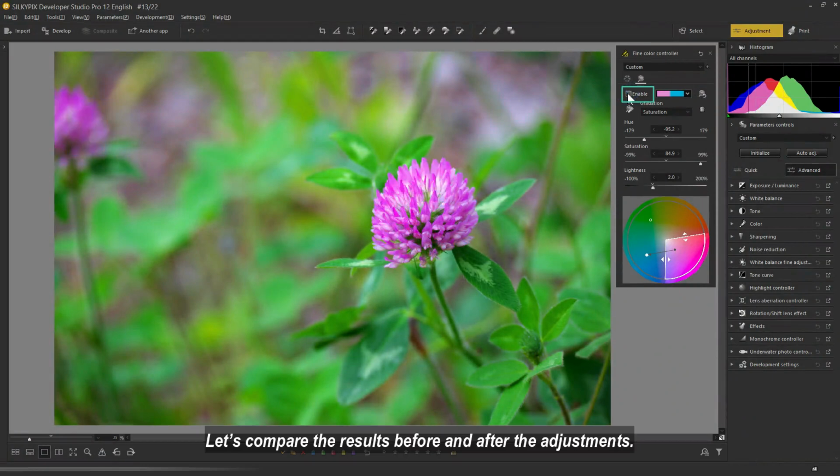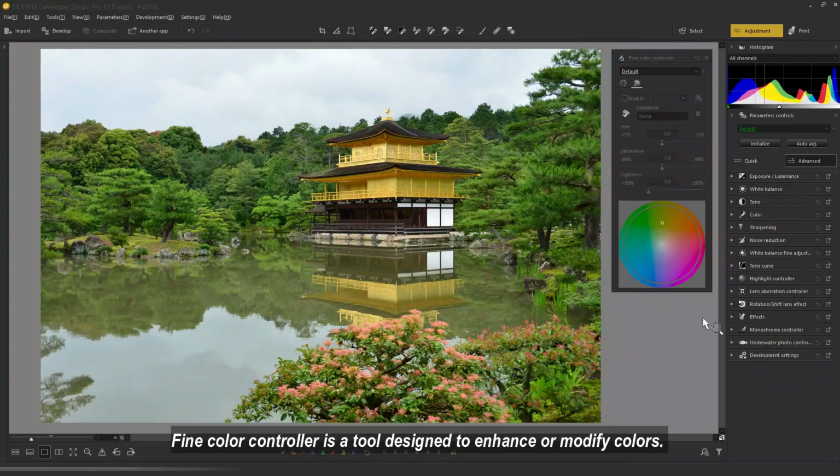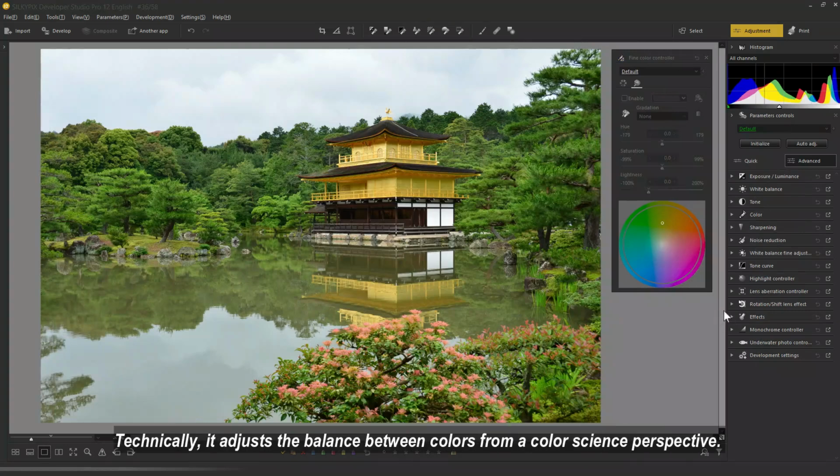Let's compare the results before and after the adjustments. Fine Color Controller is a tool designed to enhance or modify colors. Technically, it adjusts the balance between colors from a color science perspective. Therefore, it is best used as one of the final steps in your image adjustment workflow.